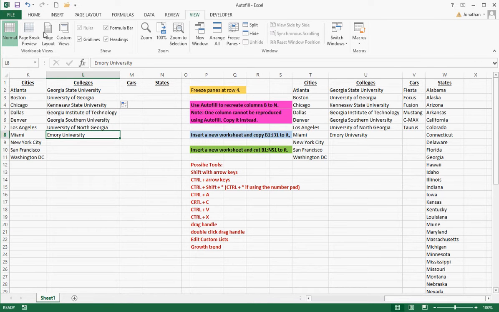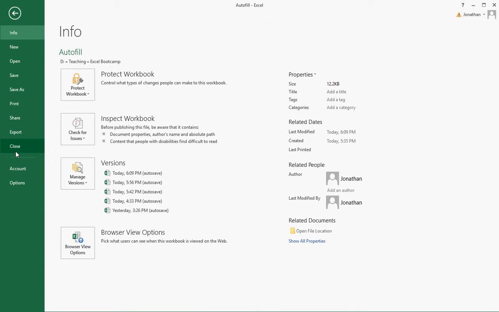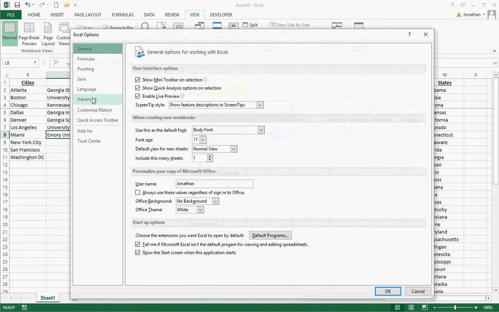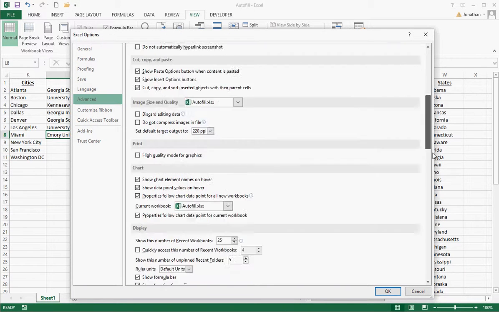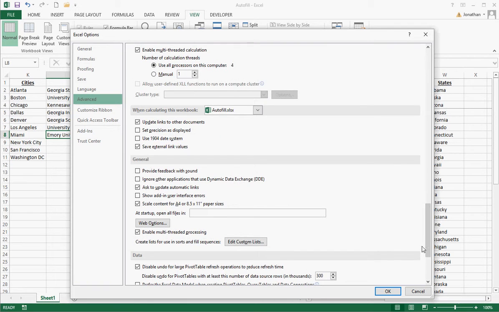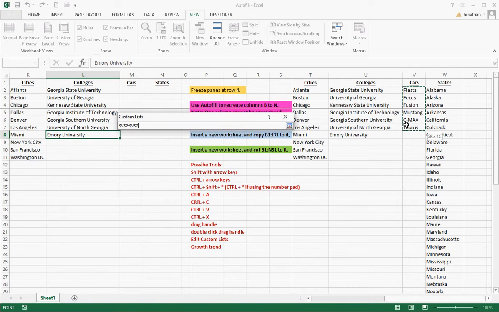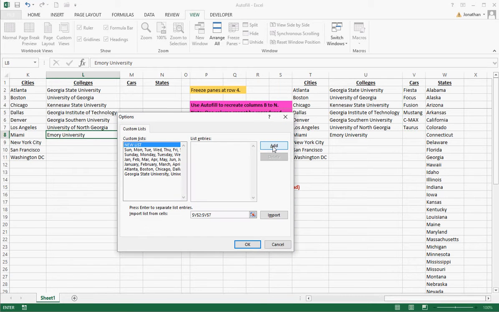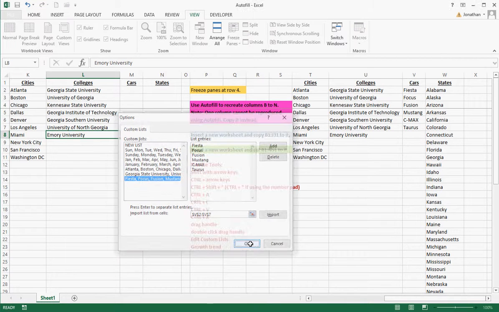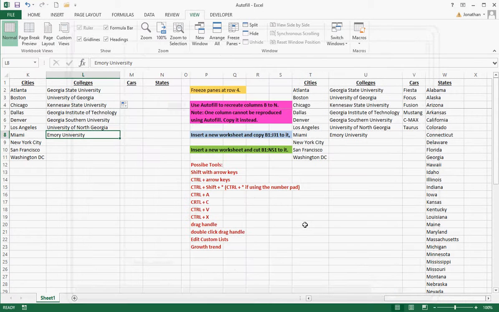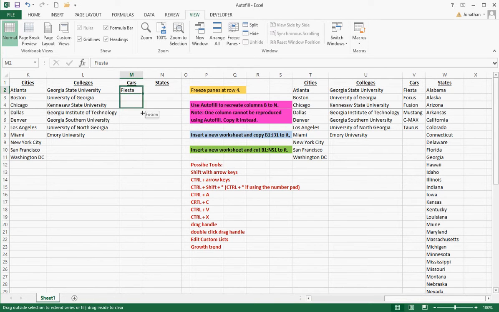I can do the same thing for the cars. So I know this is a little repetitive, but repetition is going to be important for this. Advanced, just dragging down, find that custom list. And sorry, I want to import these different types of four cars. Import that. Add. Okay, we got it. And now I can type Fiesta and drag that down and have them.